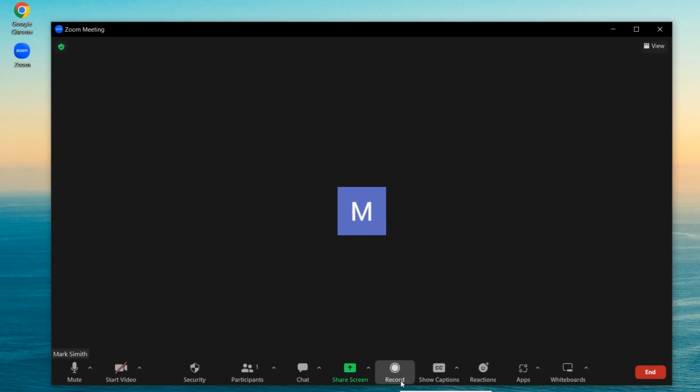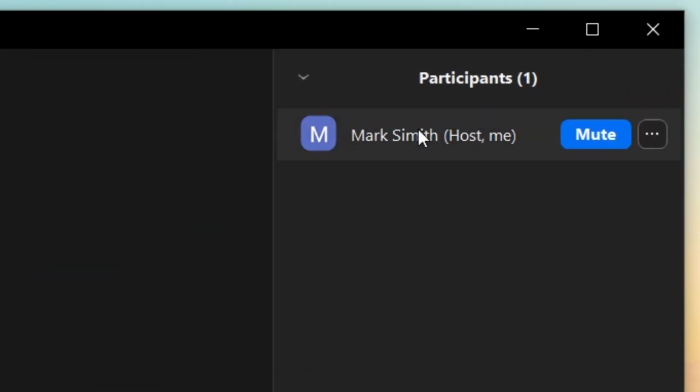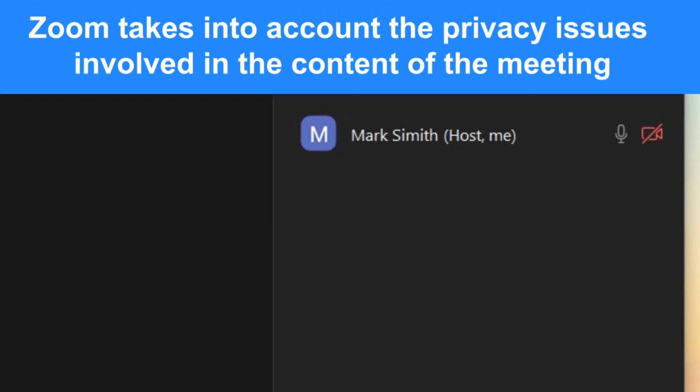Method 1. Use the Zoom screen recording function. Zoom actually has a built-in screen recording function, but by default this function can only be used by the host. If you are only a participant, you need to get the permission of the host before recording the meeting. This is mainly because Zoom takes into account the privacy issues involved in the content of the meeting.